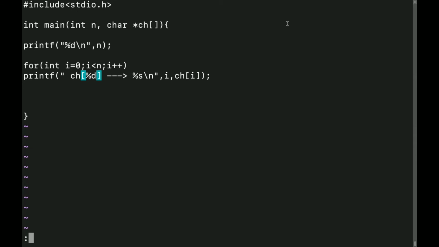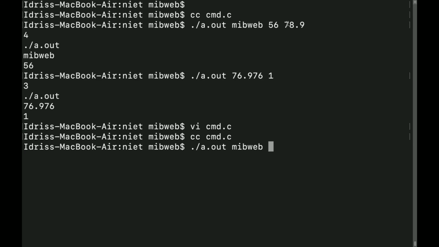So I will run this program. Let us compile it, done. Let us run dot slash a.out, and I will give it something like mibweb, next yum, next 67.78. Next, what is the data I want to give it? Any other data like 34, and then a Boolean value, 1, and 0. All the data will be in this form.